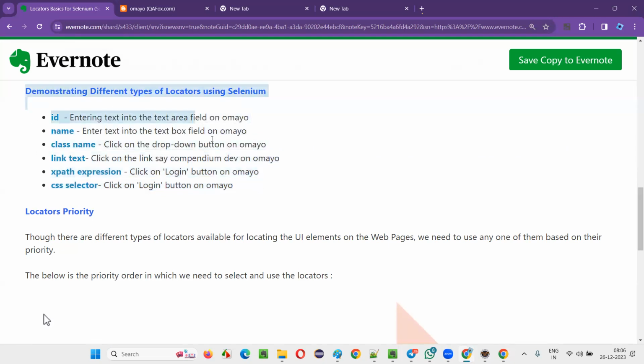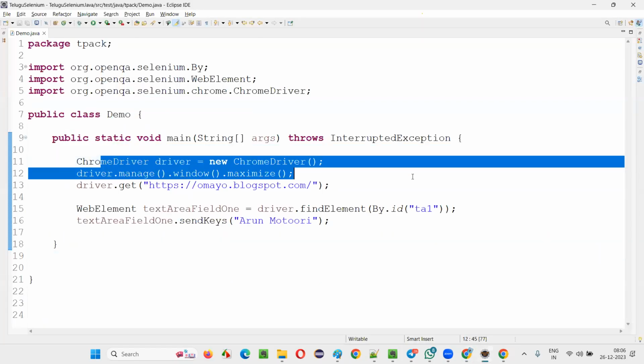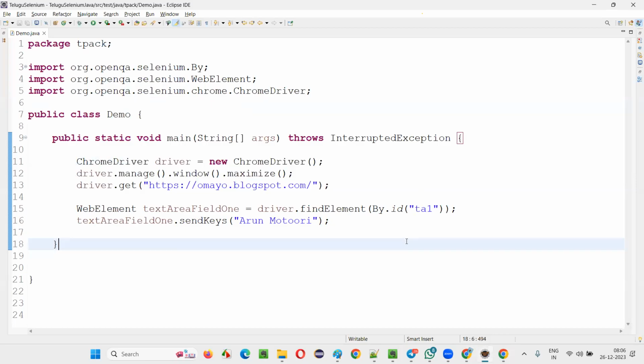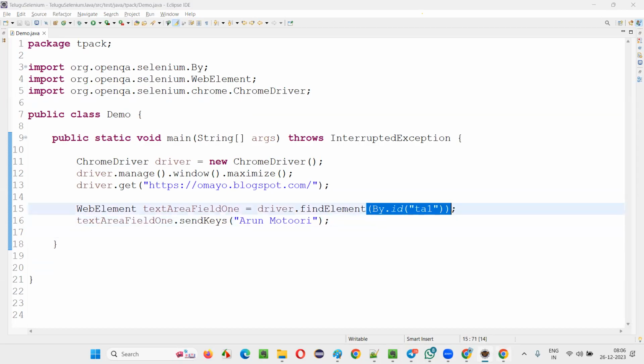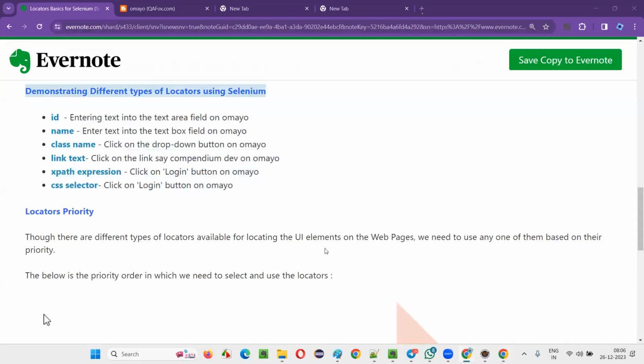So thanks for confirming. So I'm going to demonstrate you different types of locators using Selenium. Here, it will open the Chrome browser, maximize the browser. It will open the application URL. With the help of ID, I was able to help Selenium in locating the text area field, and into that, with the help of send keys command of Selenium, we typed it. But here focus is on ID. Okay. Now the next type of locator is name locator.